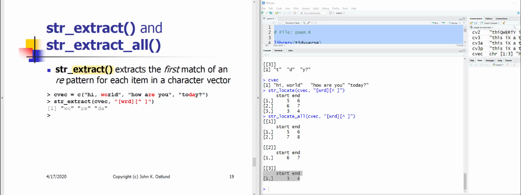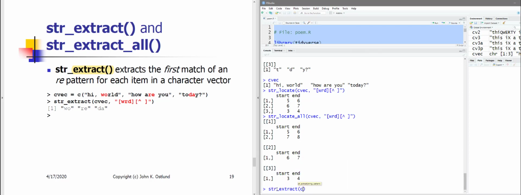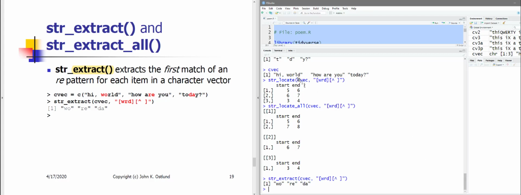str_extract is a bit like str_locate, except instead of telling you where the matches are, str_extract shows you the matches. So if I say str_extract from cvec, that same pattern, W or R or D, followed by something that's not a space, instead of getting this matrix of where these matches are, I get a vector of the matches. Okay, so I get a vector showing me that WO is the first match in the first string, RE is the first match in the second string, and DA is the first match in the third string.